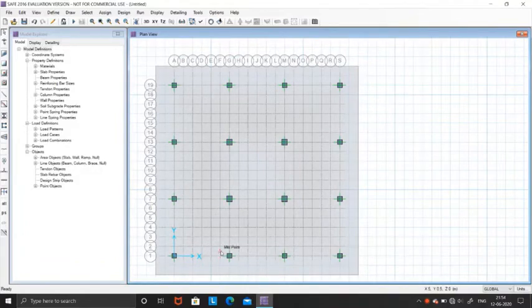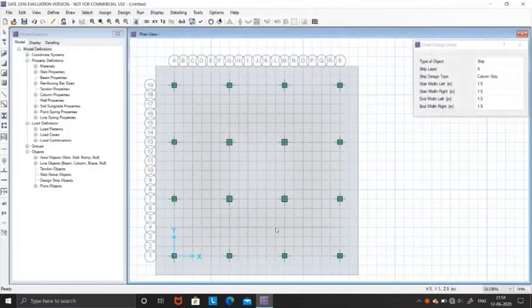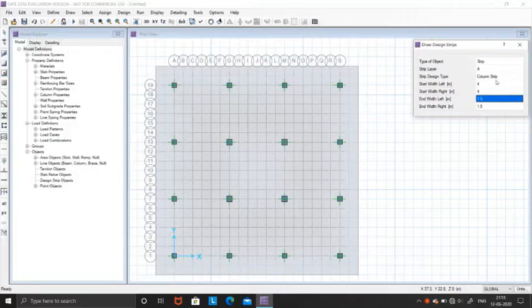Now we are going to draw strips in layer A and layer B. So go to draw again and select draw design strips and change the values here as 44444. Okay, now we are drawing strips in layer A.